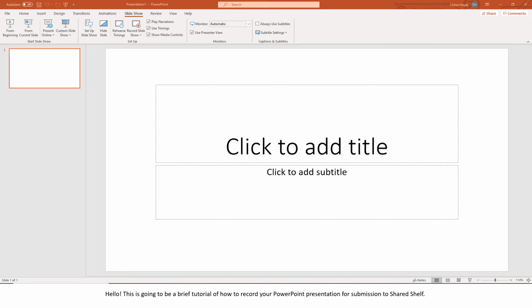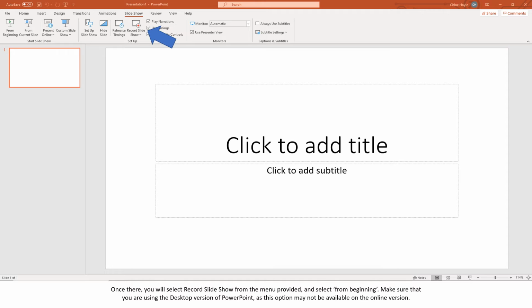Hello! This is going to be a brief tutorial of how to record your PowerPoint presentation for submission to Shared Shelf. After you have finished creating your presentation, go to the Slideshow tab, which is located at the top of the screen. Once there, you will select Record Slideshow from the menu provided and select From the Beginning.